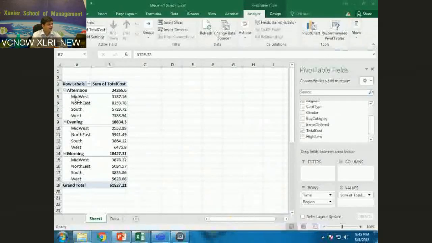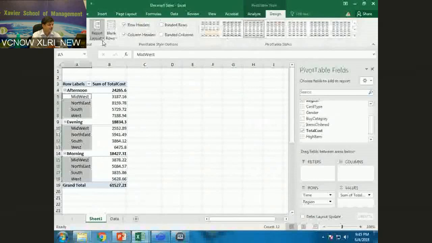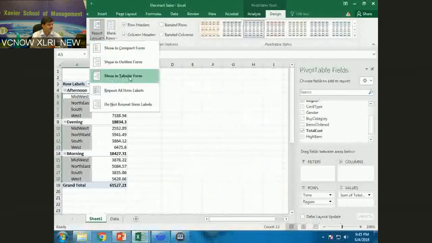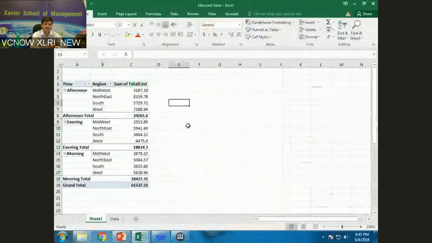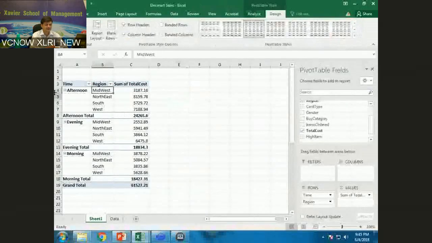Yeah. Now, if we want to change the way this looks and take time and region to separate columns, then what I can simply do is go to Design and there's a report layout. This is the compact form. What you see on the screen is the compact form. You can go and check tabular form, and there you go. You now see this in two different columns. And you have proper headers and all that stuff. So it's easy to understand.